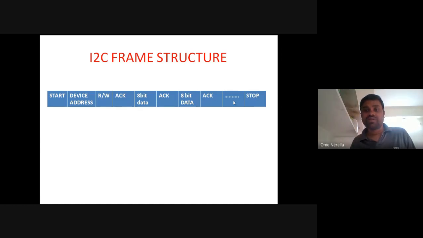After that, the stop. Why are we putting dashes? Suppose I have 32 bits of data. We divide the 32 bits into 4 bytes of 8 bits. First it will send D0 to D7. After that, one acknowledgement signal. After that D8 to D15, then one acknowledgement. Next D16 to D23, and after that D24 to D31, like that.